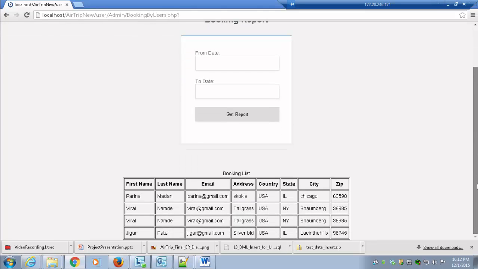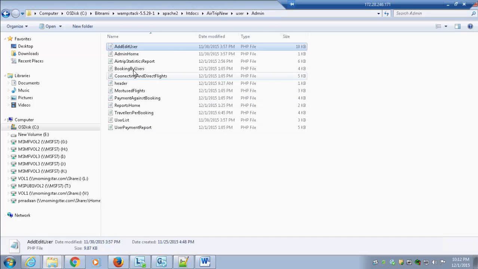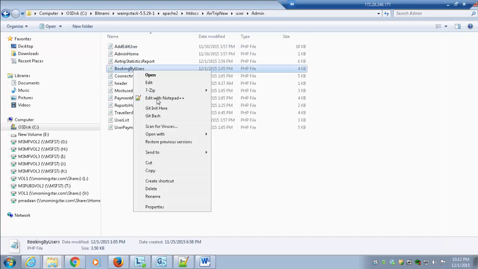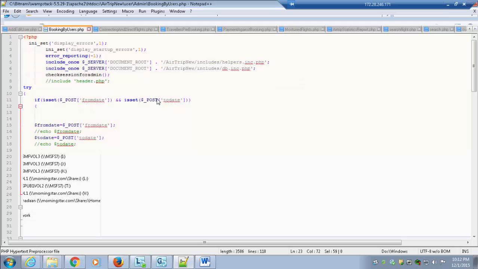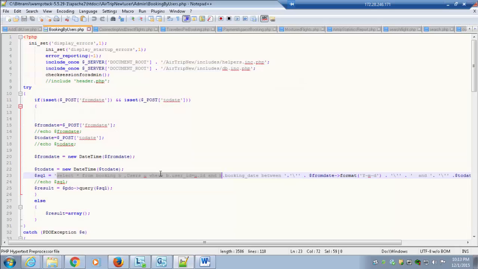you would see that I have all the information, all the booking list from the date I have given to the date I have specified. This would take out first name, last name, email, address, country, state, city, and zip. The query for this has been written in book by users PHP, which I will show you. Out here you can see the query we have written for selecting all the booking information.